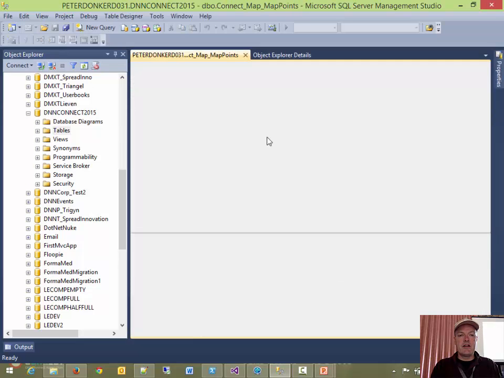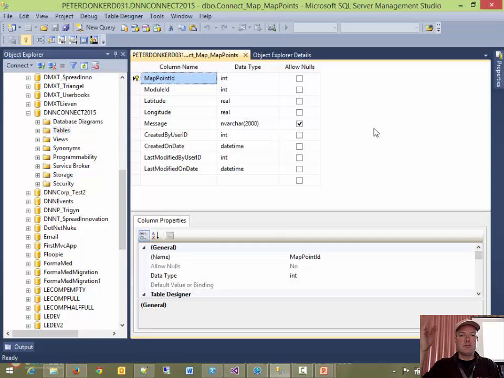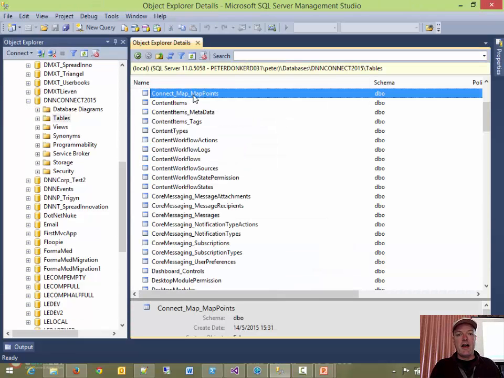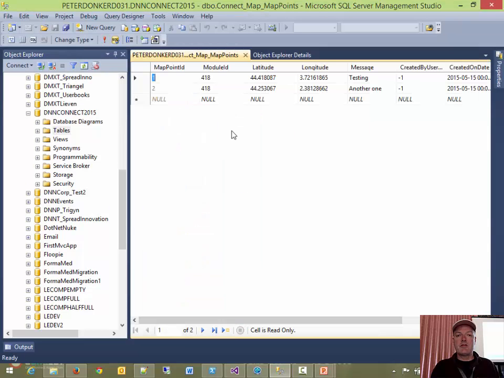The design of that is an auto-incrementing integer, module ID, so it's scoped by module, latitude and longitude that are reals, a little message, and the audit fields. No miracles there. I added a few by hand just to make sure that when we get started we have something there.